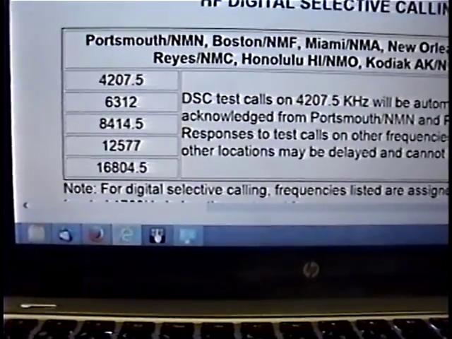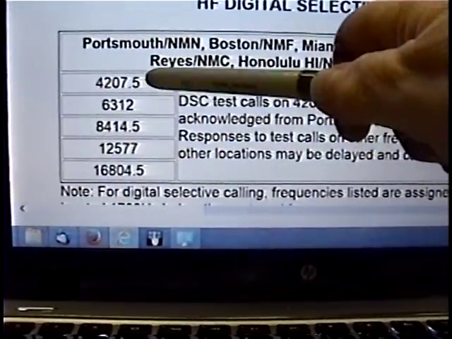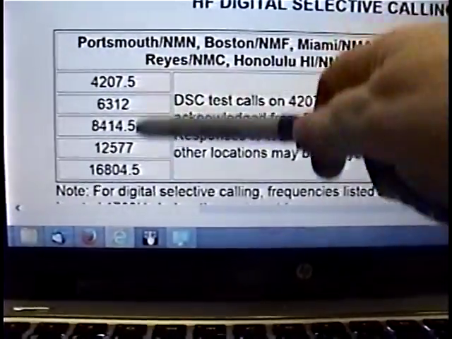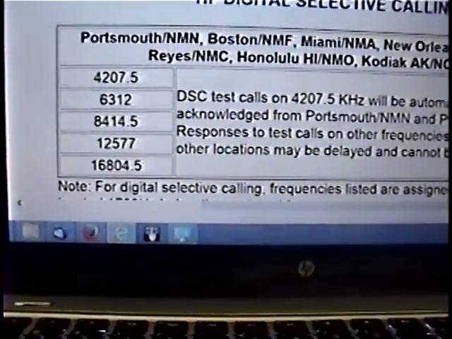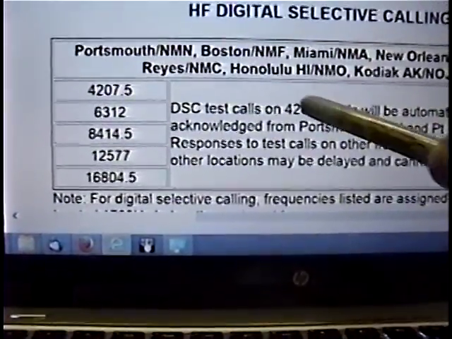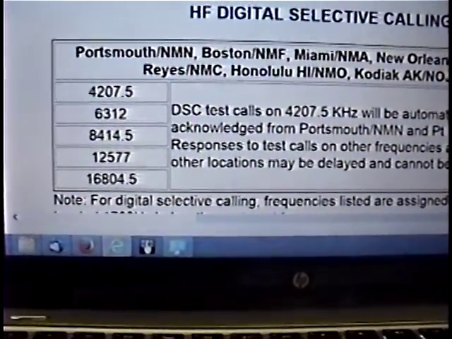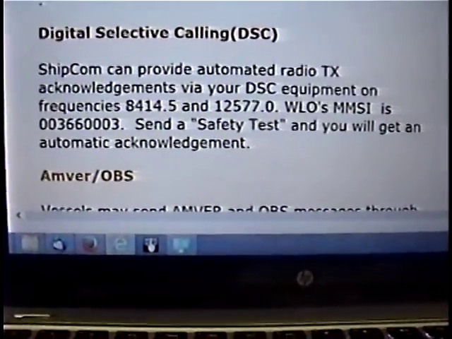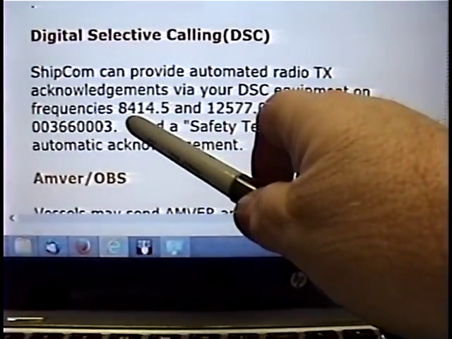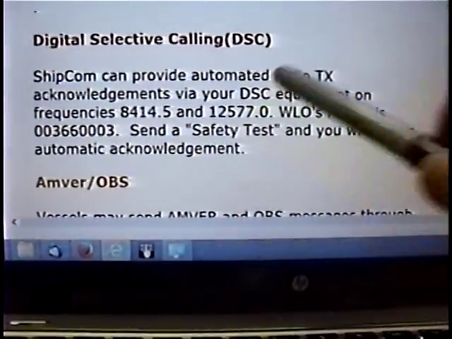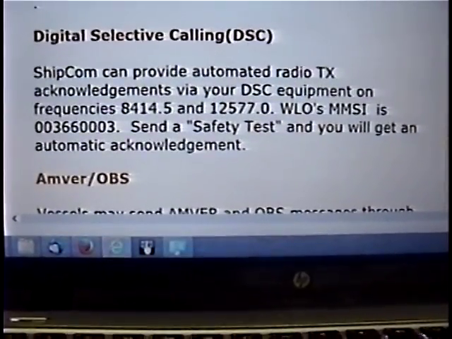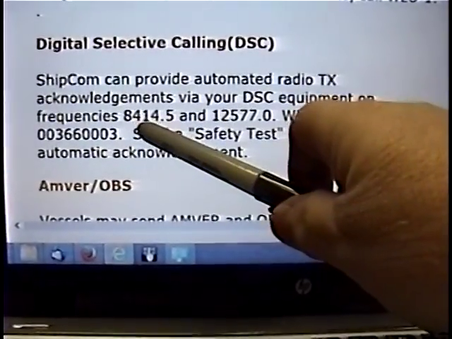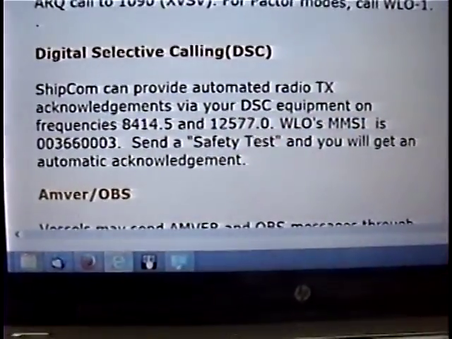Just for clarification, it's important to point out that while WLO and KLB radio are set up to monitor these 5 HF-DSC calling frequencies for distress calls and whatnot, the system for automated test calls of the U.S. Coast Guard at 4207.5 is slightly different. At Coast Station WLO, they have set up their automated response system to operate at 8414.5 and 12577 DSC. Again, they can monitor the other DSC frequencies, but for automated test call purposes only, it's an automated system that operates at 8 and 12 megahertz.